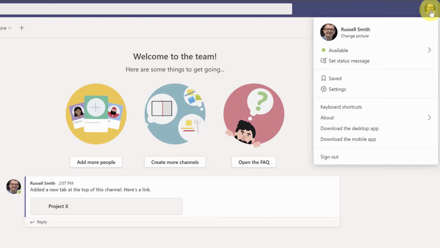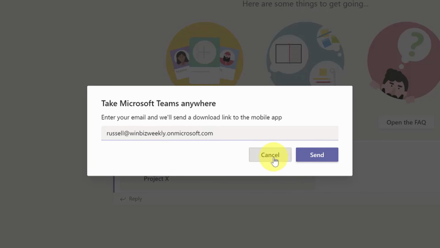Now I'm going to take you around the navigation a little bit to start with. So up in the right-hand corner, we have the Me control. And you can see there that we've got the option to do various things like change the settings, or we can come here, download the desktop app if we choose to do that at a later stage, or download the mobile app. All I have to do here is to put in an email address, and it will send a link to my mobile device. I'm not going to do that right now.